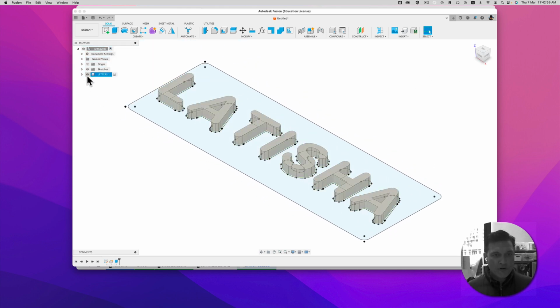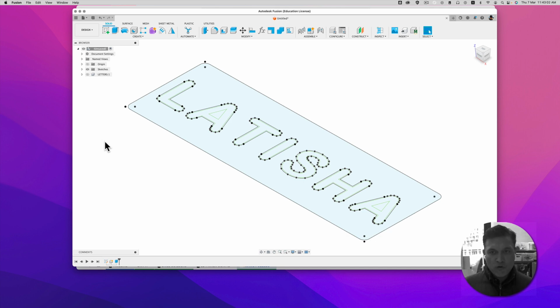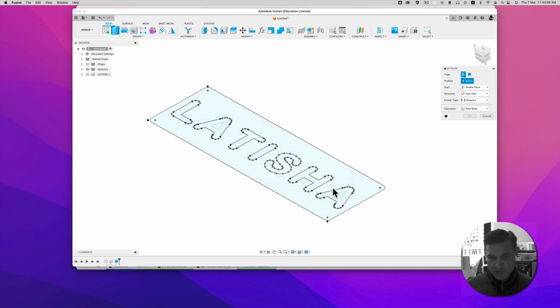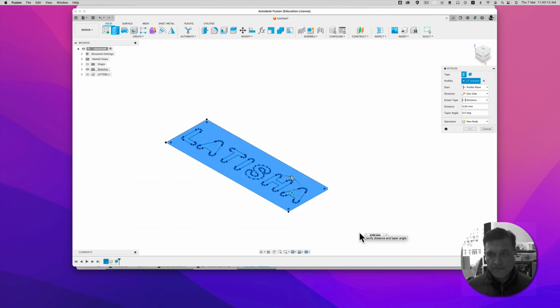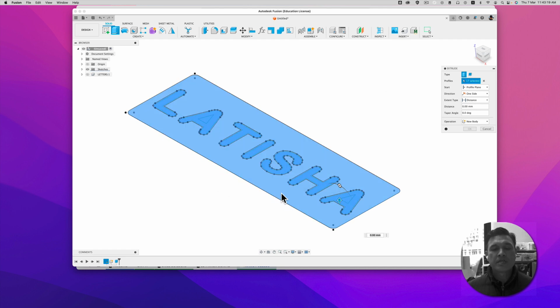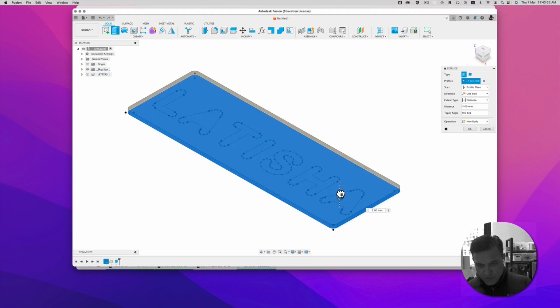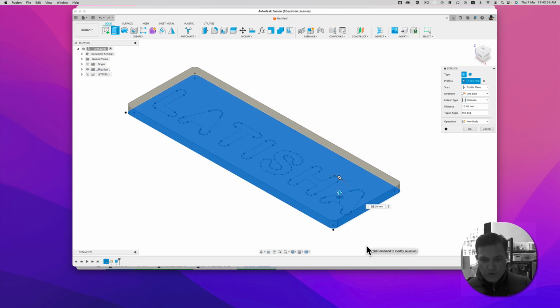I'll turn the letter component off for the moment, and I'll perform another extrude. This time I'm going to extrude the board, so everything we see. To do that, I'm going to just click and drag around the entire sketch. You'll notice that all the sketch profiles have been selected, which is what I want. And I'm going to be cutting the board from 9mm MDF as well. So I'll just get my arrow moving in the correct direction, and I'll change the value here to 9.